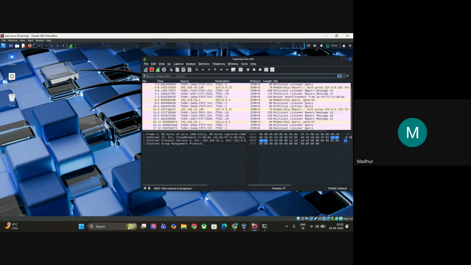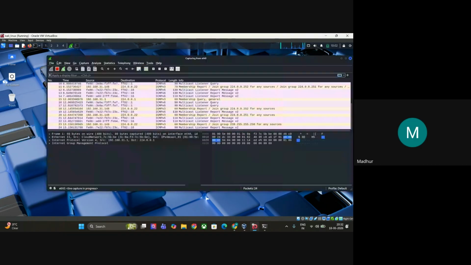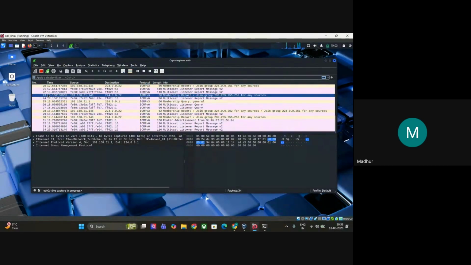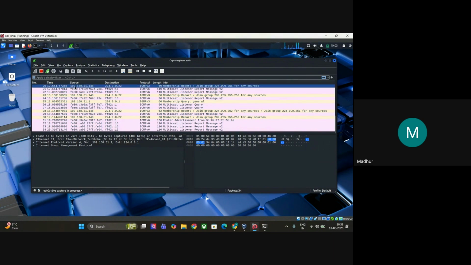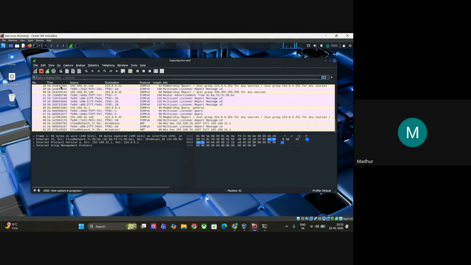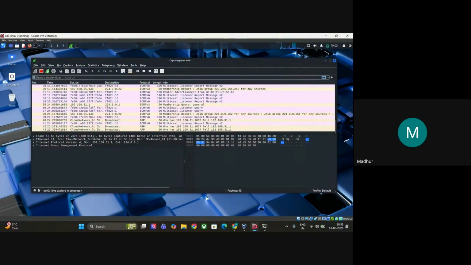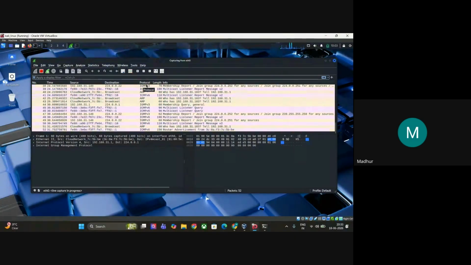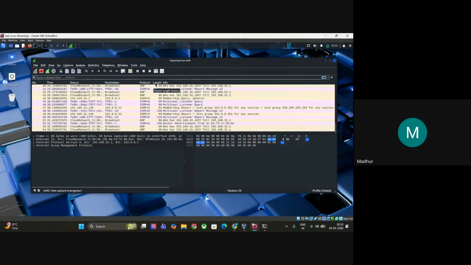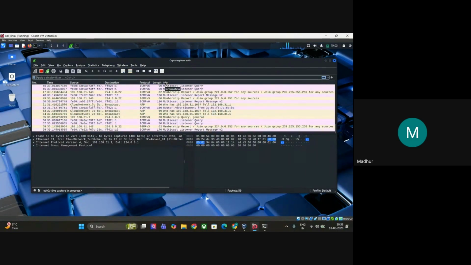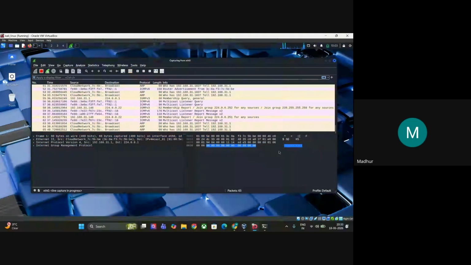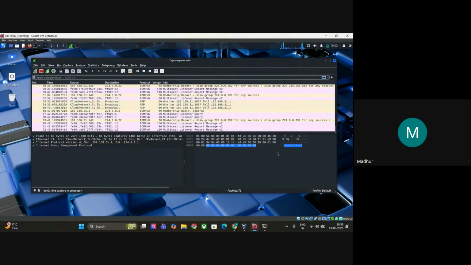I maximize the window for better understanding. Okay, here we see the numbers. Here is the time to transmit data. Here is the source address. Here is the destination address. Here is the protocol that is used. Here is the length of the packet, or information about the packet. We can also see some information here. This is the information in hexadecimal form.